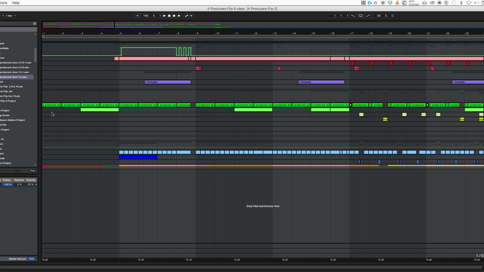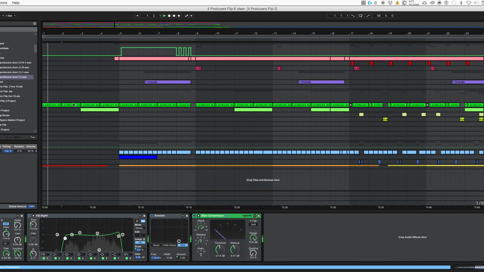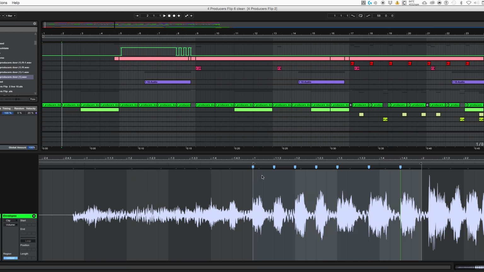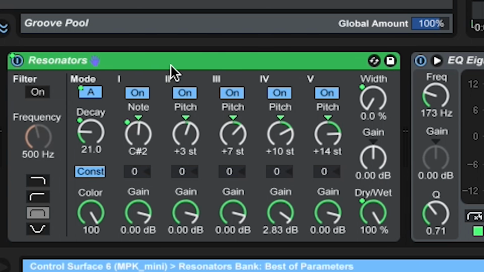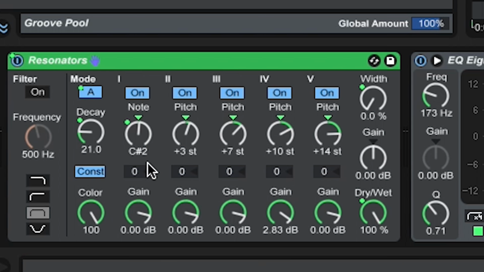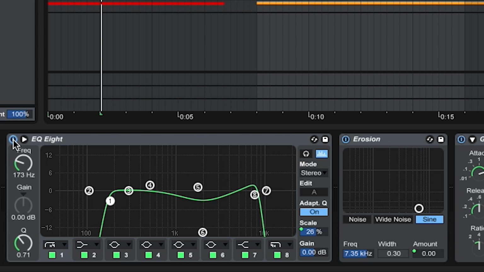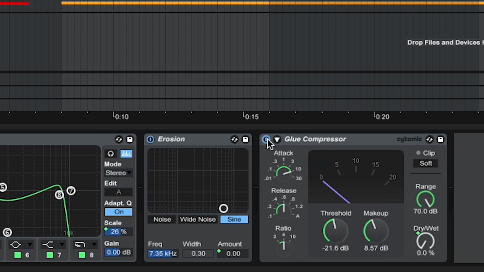Hey, what's up, guys? I am Au5. First of all, I just want to say that this entire song is made exclusively with the door sample. So in the beginning of the song, you pretty much just hear the door sample. I warped it and time corrected it, and then I put Ableton's Resonator effect on it and tuned it to a C# minor 9th chord. EQ'd it a little bit, threw some erosion on it, which I automate on and off, and then just a glue compressor.